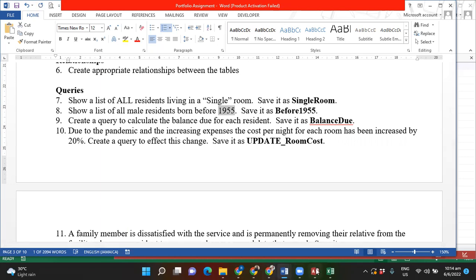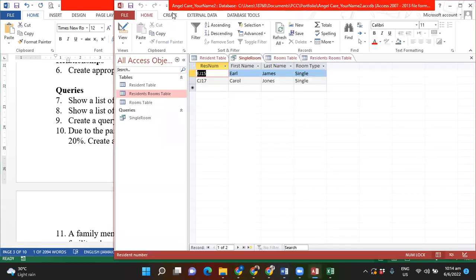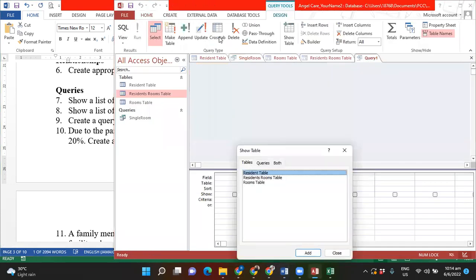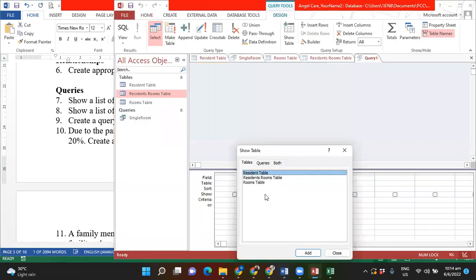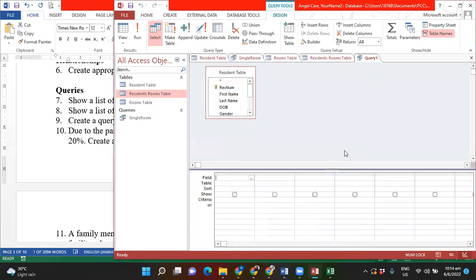So we go back to the database, same steps: create, query design. Now we want those male residents born before 1955. So the only table we're going to need in this case is the residence table. So I double click on it and I close the show table dialog box. So you tell me now, which fields do you think you're going to need if you want only the male residents born before 1955?